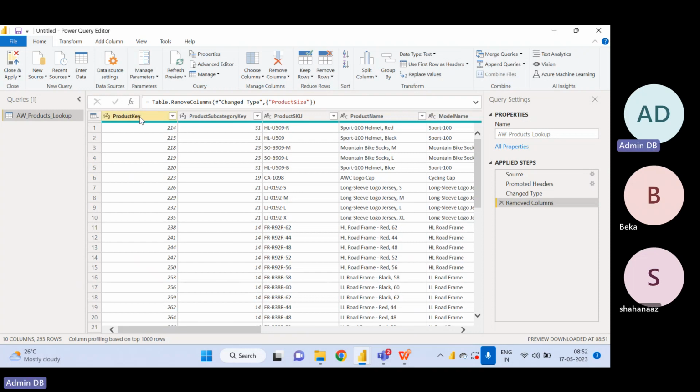Let's say I want to sort my product key. Whichever column you have to apply or make any changes to, you have to select that column first. So I have selected this product key column. Then under the home tab, we have the sort button.